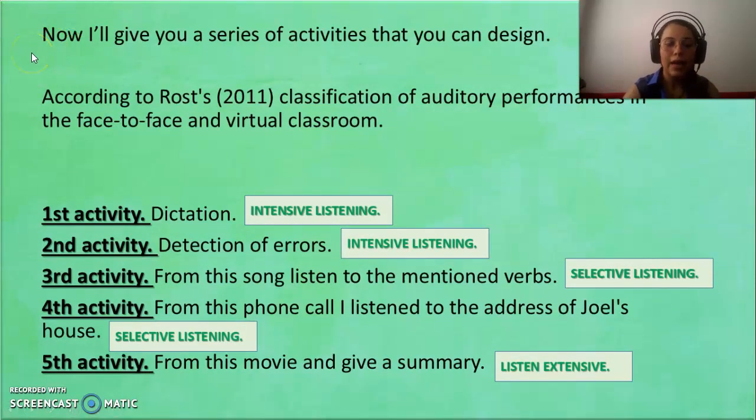Now, I'll guide you through a series of activities that you can design according to Roth's 2011 classification of auditory performance in the face-to-face and virtual classroom. First activity, dictation, intensive listening. Second activity, detection of errors, intensive listening.